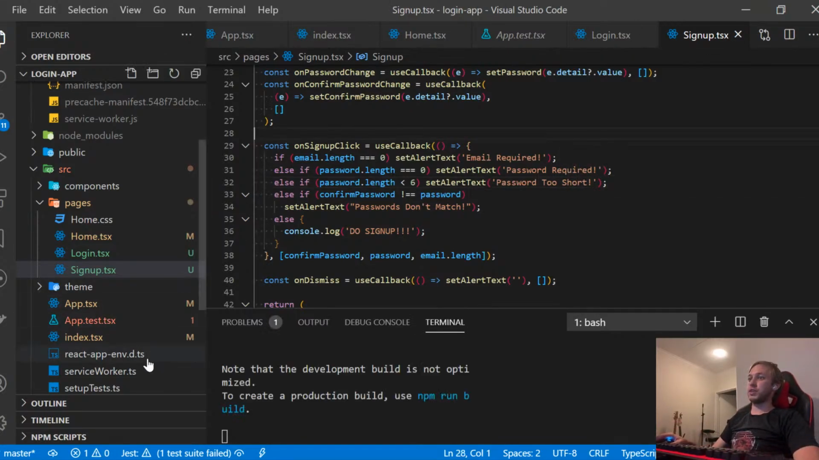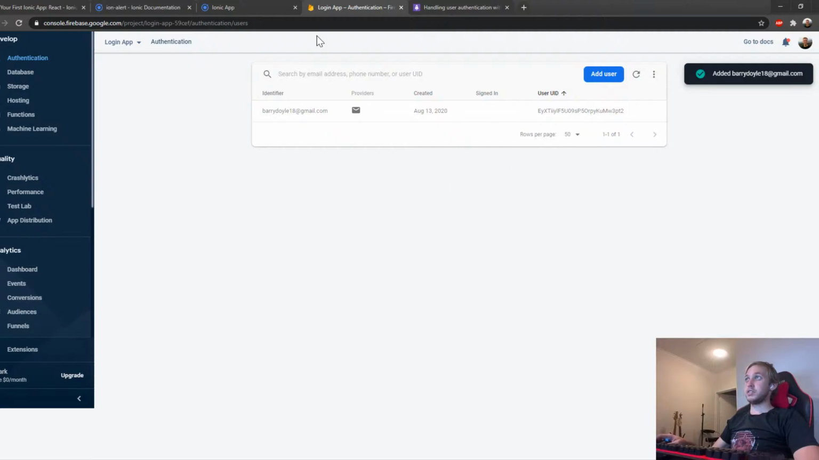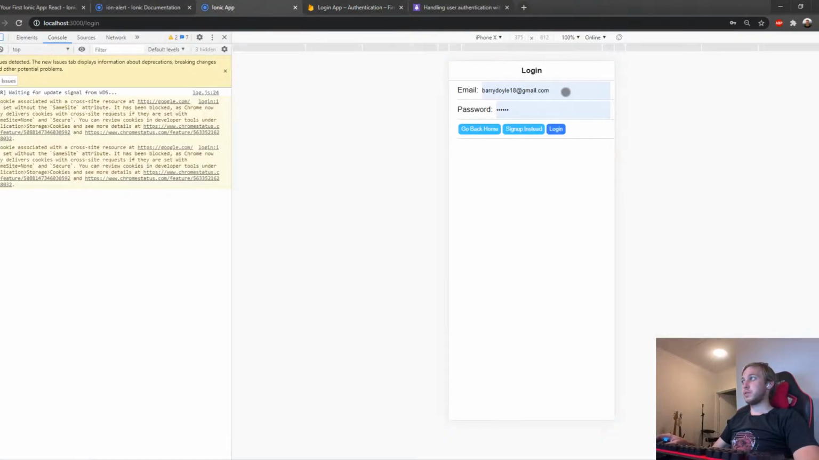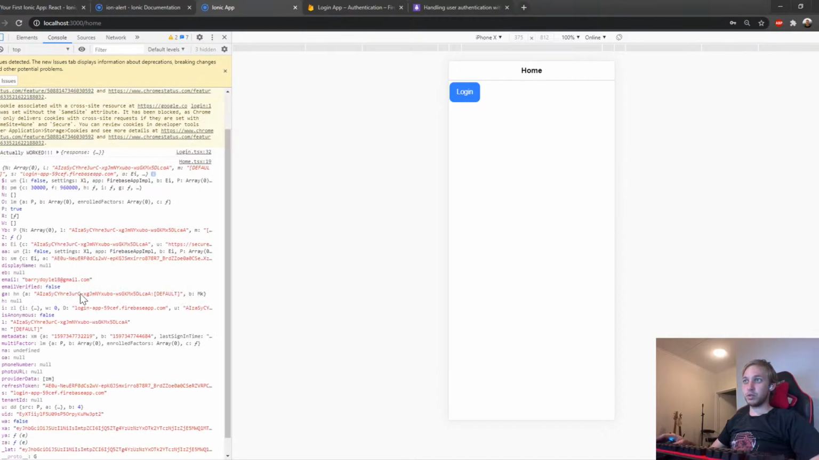That's another little trick. Okay, so I've made my password 1, 2, 3, 4, 5, 6, added user. Great. So now, without changing my app, I should be able to log in. And let's just make sure it's 1, 2, 3, 4, 5, 6. And we say login. It worked. It logged me in and it said, hey, this is your current user.